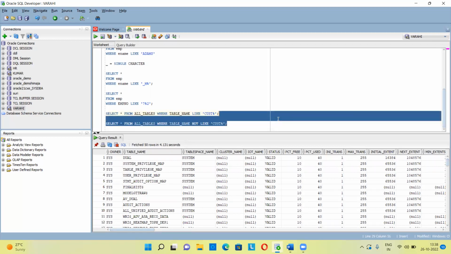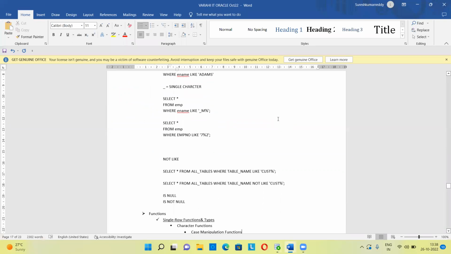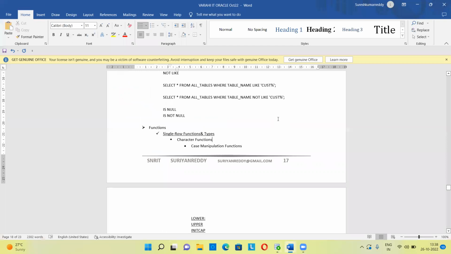Clear, right? Any confusion on this LIKE operator? Let me know if you have any questions. No, right? If you don't have any question, now we'll move to the other one. Last one is IS NULL.